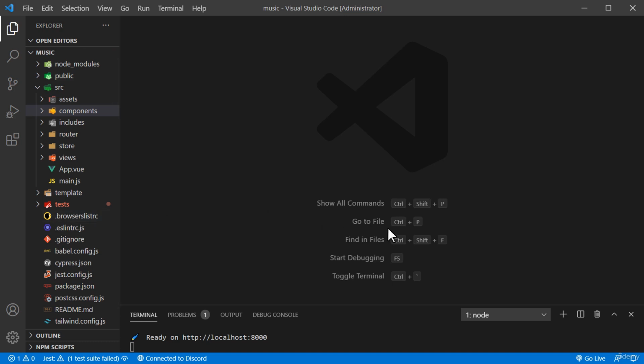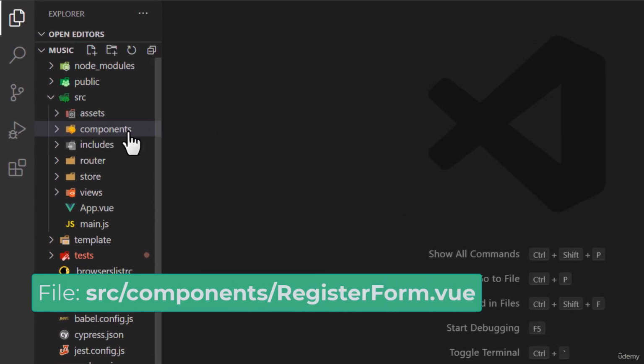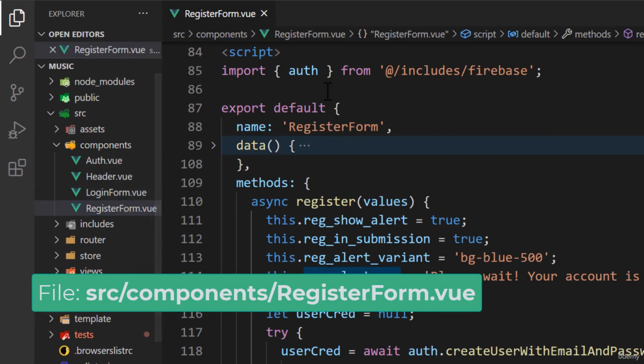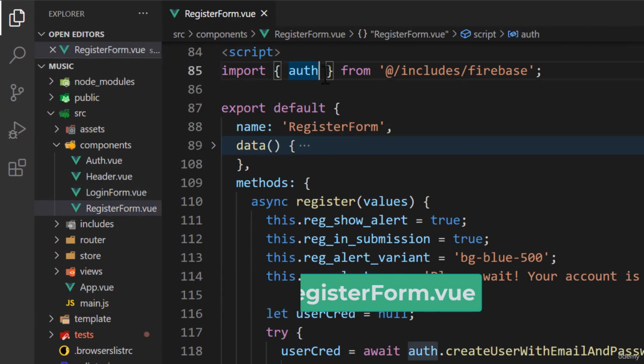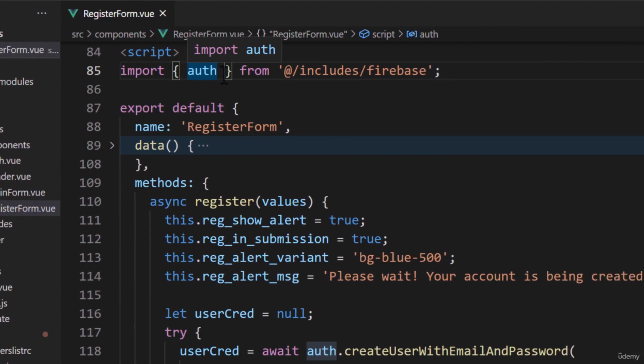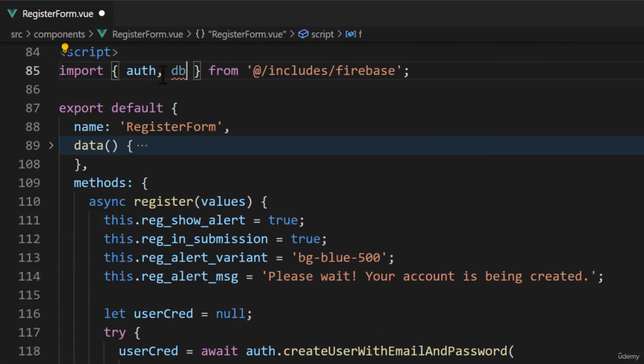We'll continue working in the register form component. At the top of the script block, we'll destructure the Firebase module for the database object. It's time to add data to the database. The first step for inserting data into the database is to select a collection.